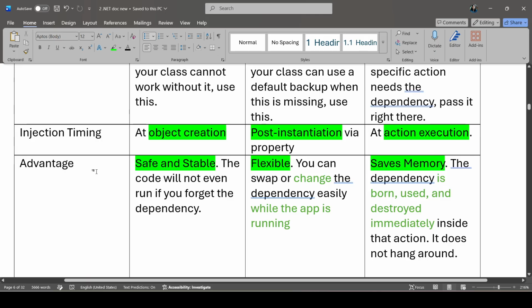The advantage of constructor dependency injection is that it is safe and stable. The code will not even run if you forget the dependency. The advantage of setter dependency injection is that it is flexible. You can swap or change the dependency easily while the application is running.